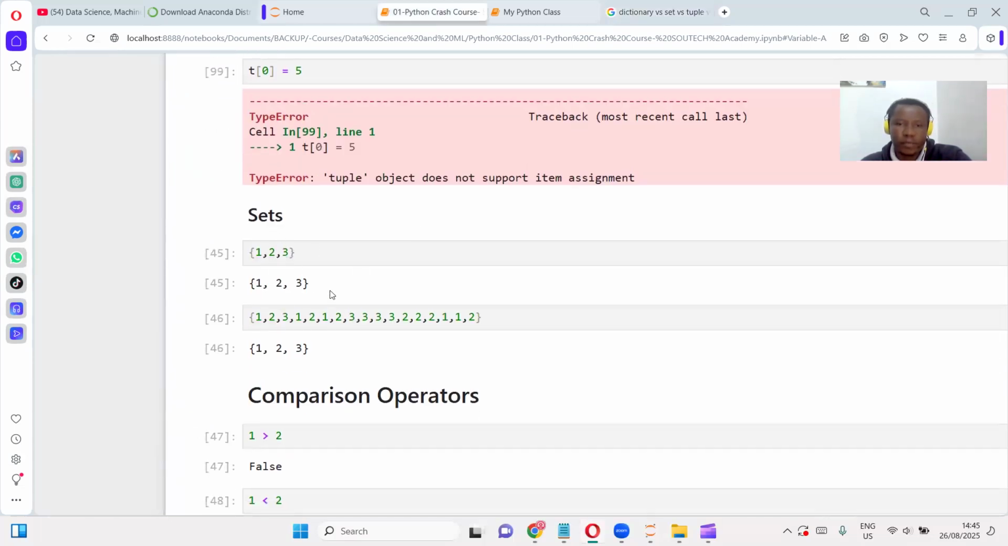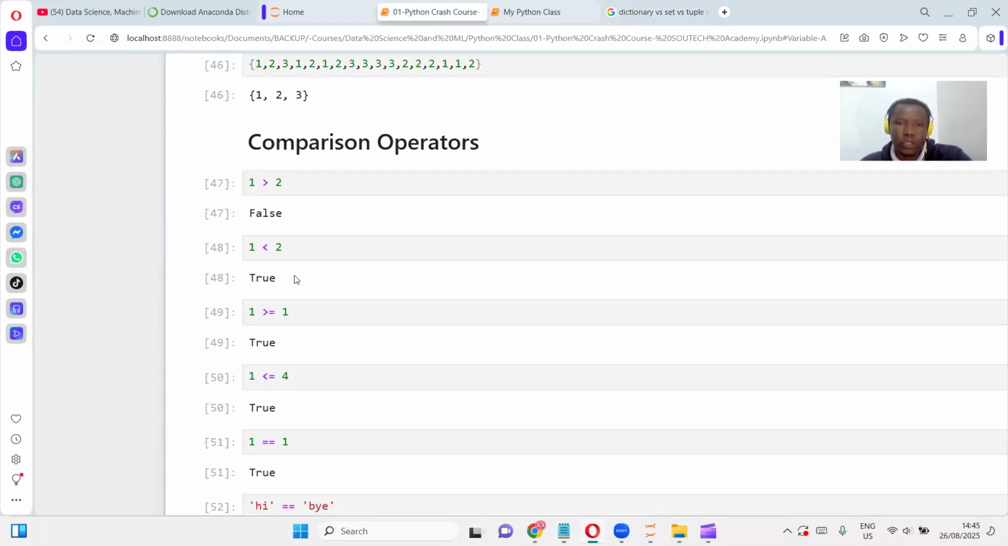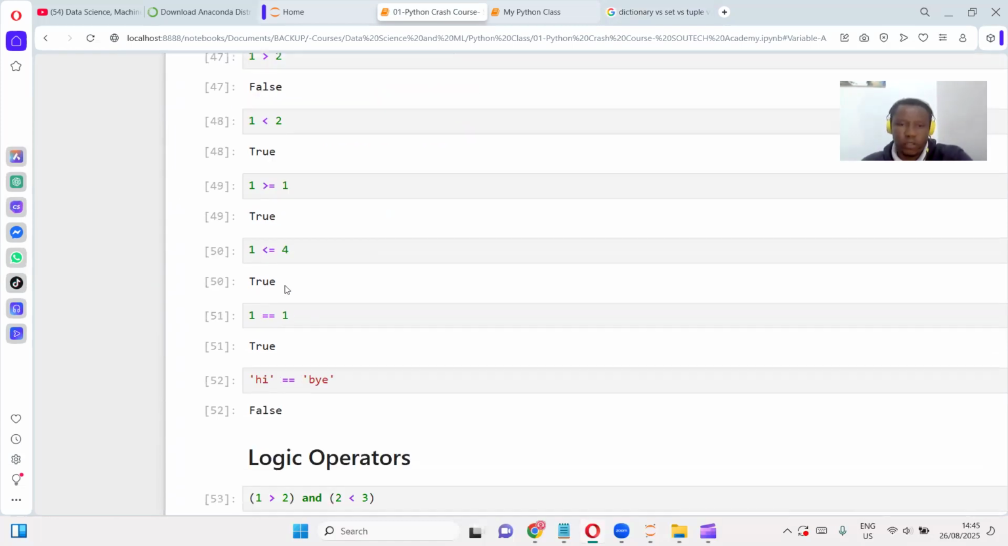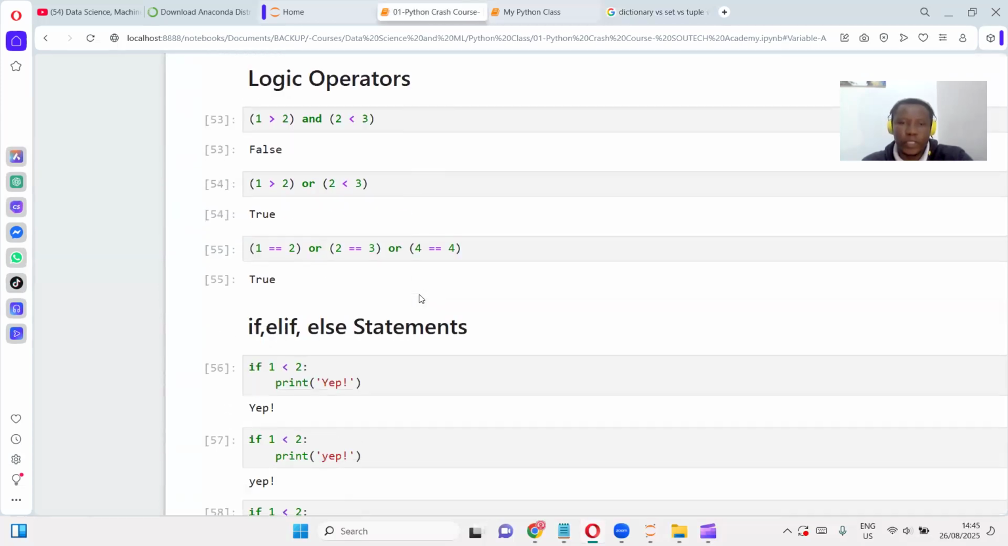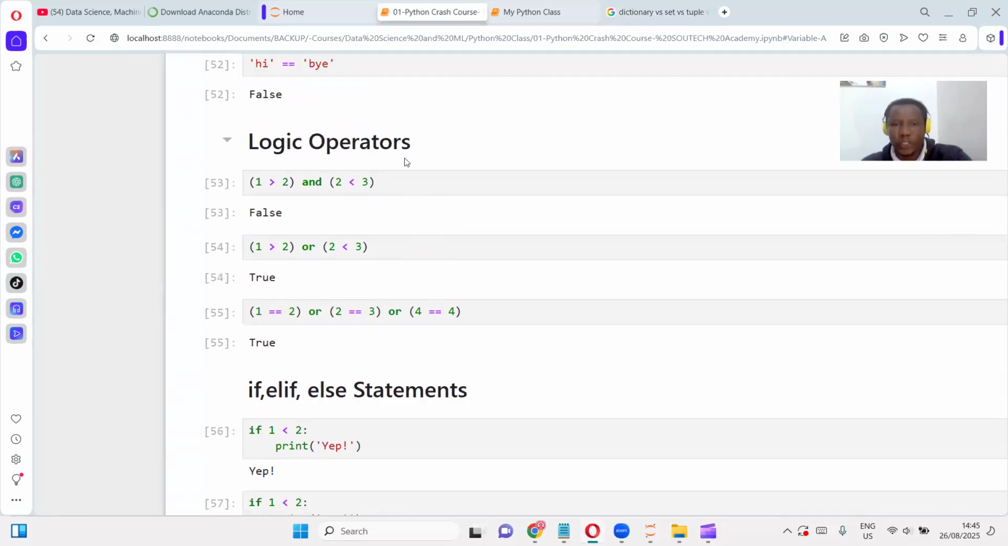Okay, let's look at comparison operators. I've talked about this before. 1 is greater than 2, you get a Boolean response. 1 less than 2, you get a Boolean response, and all of that. Then let's look at logic operations or logic operators. Here, you're trying to do checks.